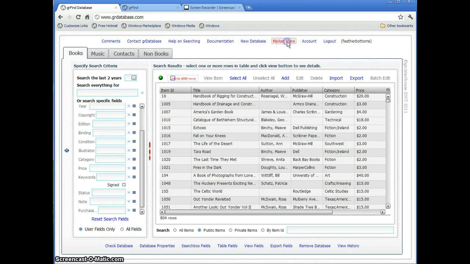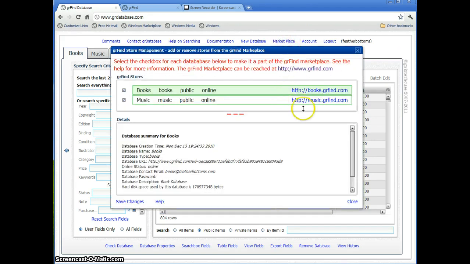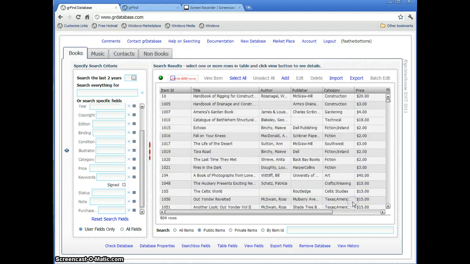We have a marketplace button up here. For the marketplace, we have an application called www.grfind.com, which is a marketplace consisting of markets and what we call stores inside each market. This shows that when someone goes to www.grfind.com and searches for books, this database is included in that search, and the same with music. Notice her other databases aren't on here. Her other databases are private, so they're not searched. So we'll close this window.